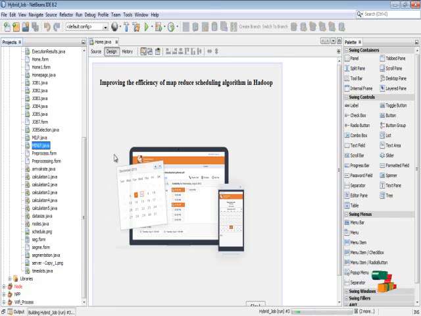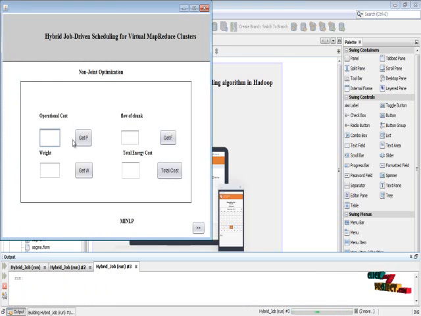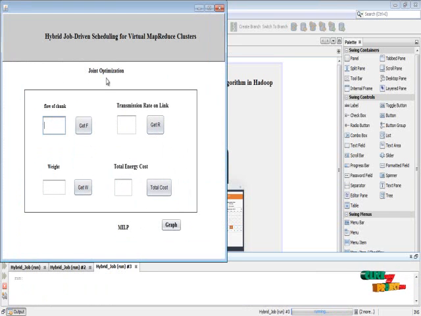Next we go to minlp.java. Click this minlp.java. The execution result can be displayed. The flow of chunks, meaning splitting time, operational cost, weight and total energy duration, can be displayed in this field. Click this next frame. The same flow, the job optimal schedulings, transmission rate links, weight and total energy cost can be displayed.